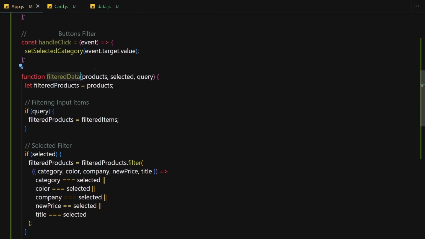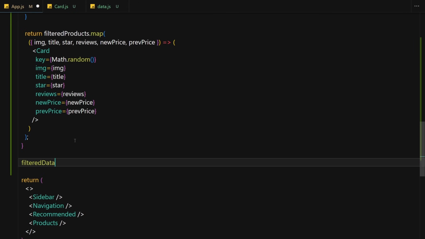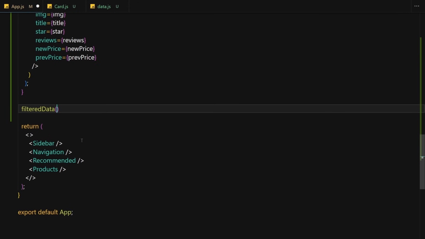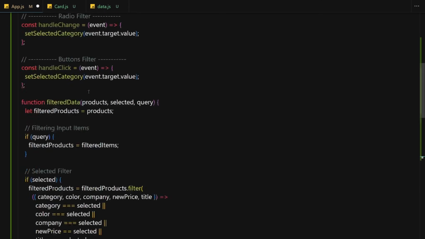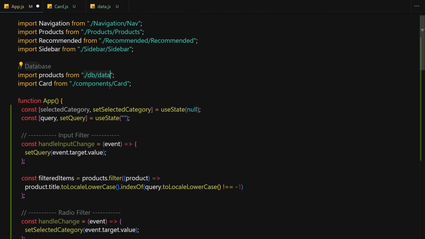So we've created this function. I'm going to just call this function right here, and I'm going to provide a few values to it. First of all, I'm providing products, which is our database right here. So we are getting all of the products from this database right here.